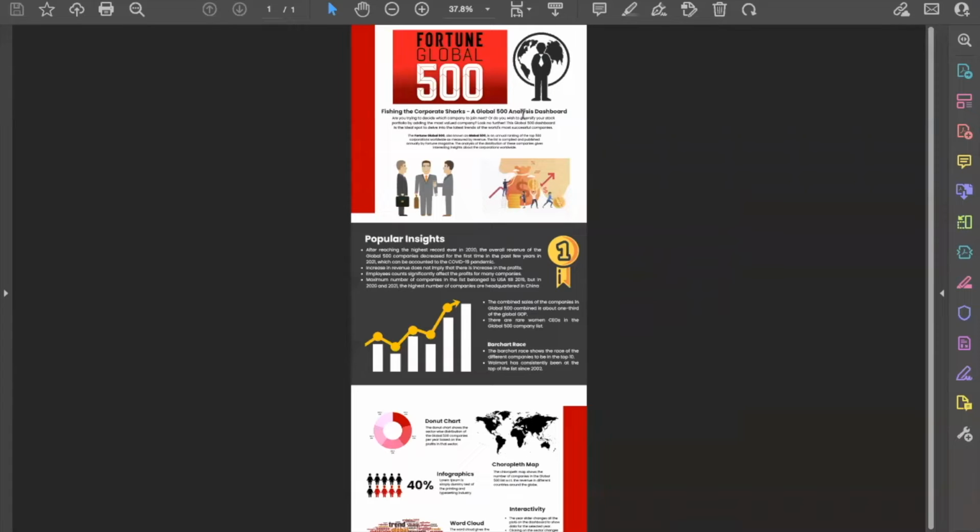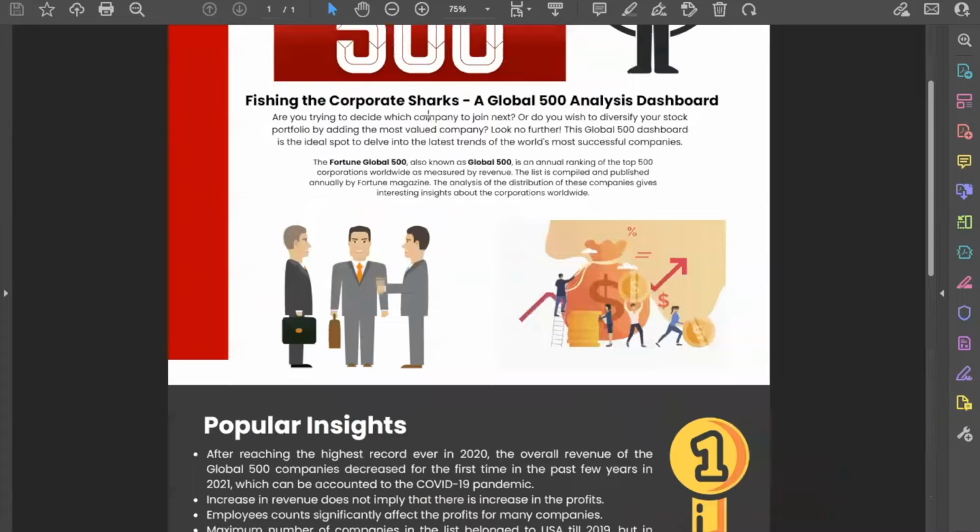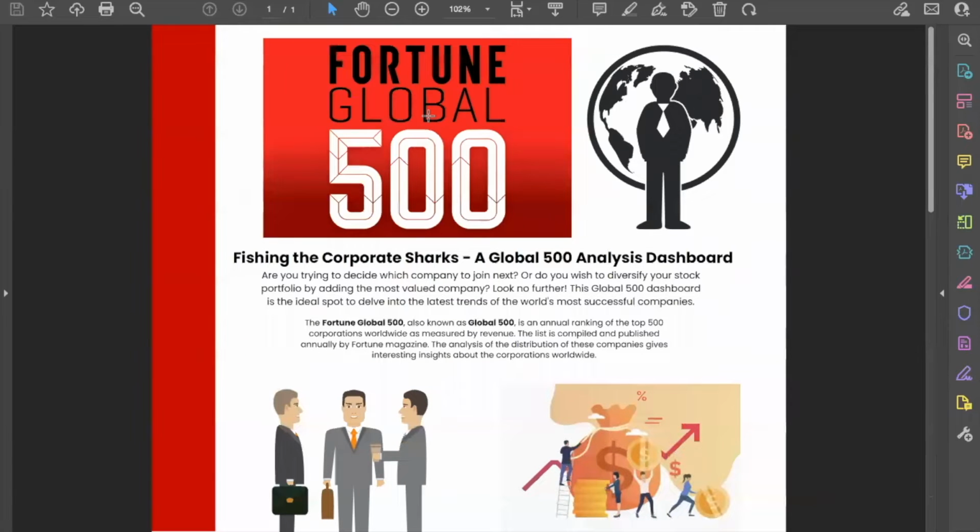So this is the look of the poster that we have created for our project, which highlights all the different aspects of our project. So what exactly is Global 500? Global 500 is basically a list of the top 500 companies around the world, and these 500 companies are listed based on their revenue. The highest revenue companies are at the top, and this list is created by Fortune magazine.